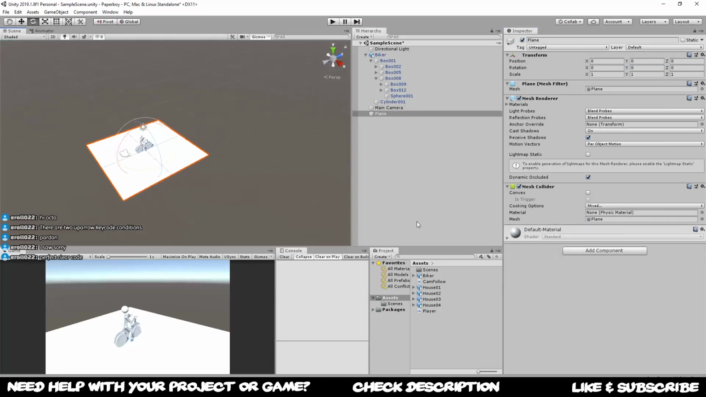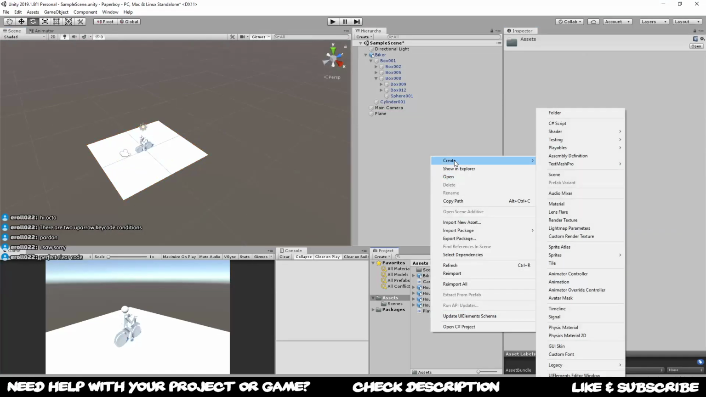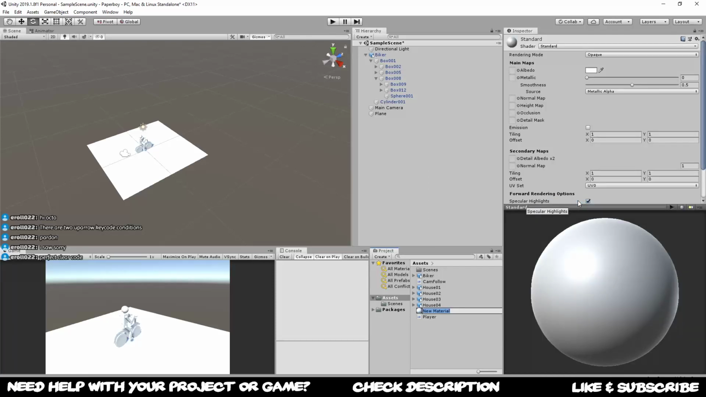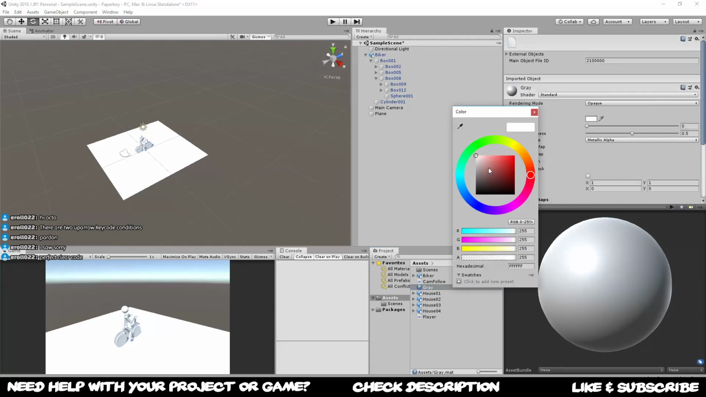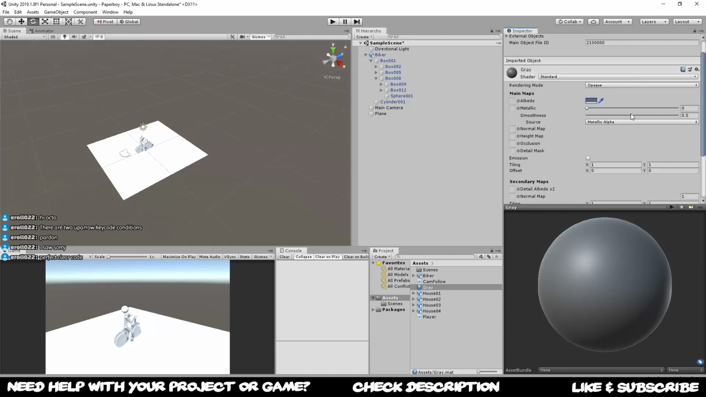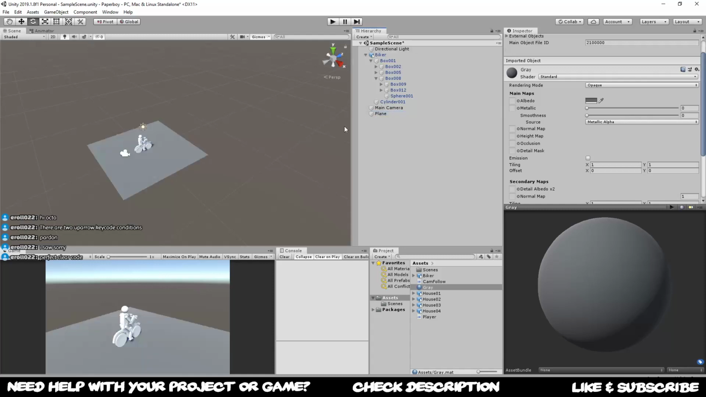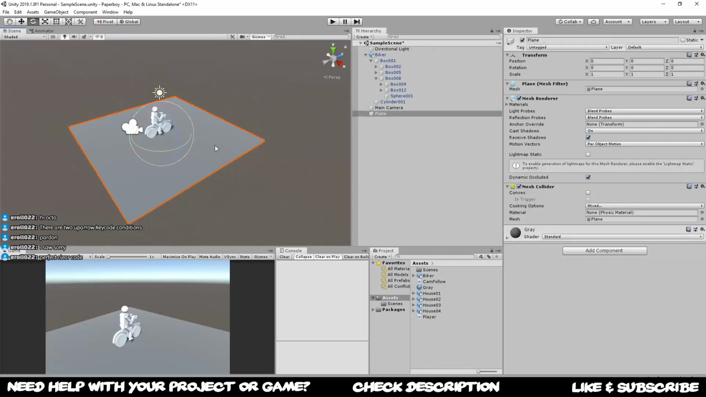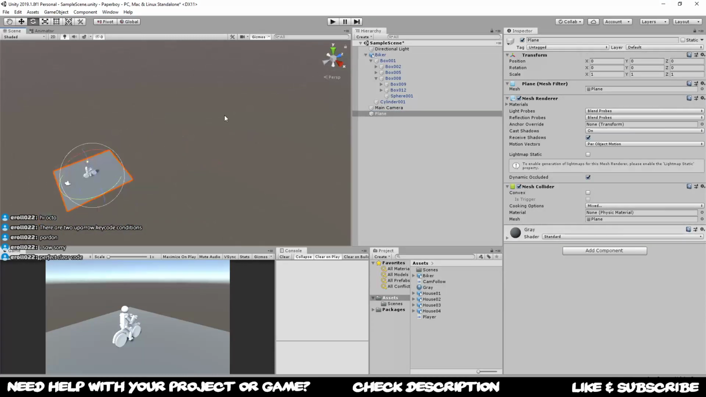So the biker sits on a plane. I'm going to create some dark material, like a dark gray for the road. I name this asphalt or gray, whatever. We're going to tint it like so. I don't want any metallic view, so I get rid of smoothness over there and put this onto my plane. So I can now manipulate the plane so that it basically represents the road.